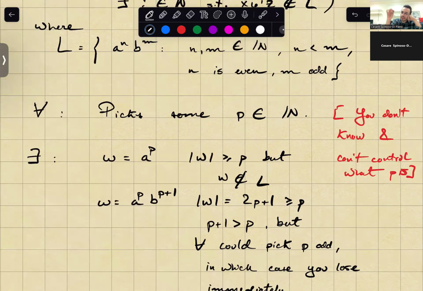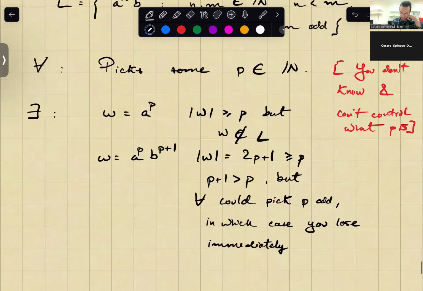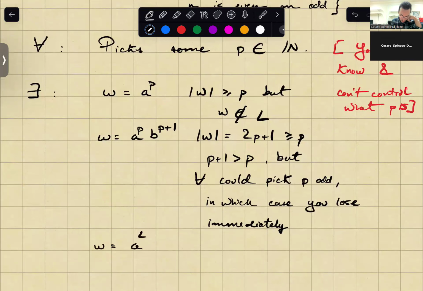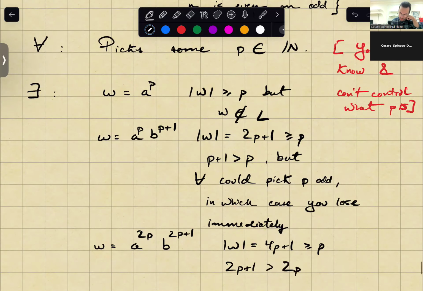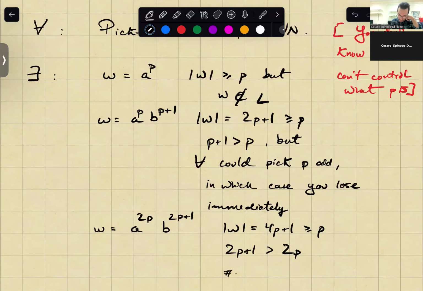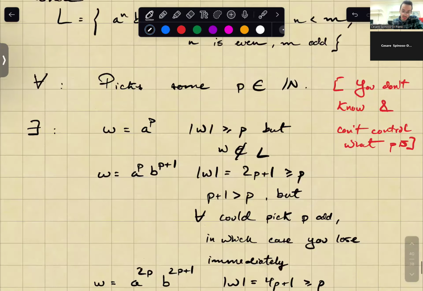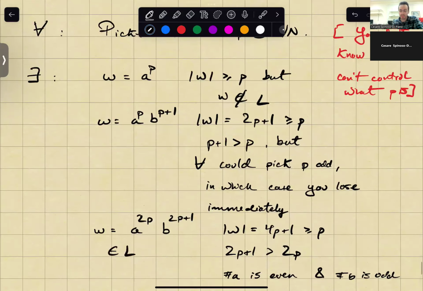But based on any natural number P, I can actually ensure that I have an even and an odd number. How do I do that? Well, for even, I multiply the number by 2. For odd, I multiply by 2 and add 1. And that's, I think, going to work out. So W is a^(2P) b^(2P+1). Now the length of the string W is 4P plus 1, which is greater or equal to P. The number of b's is 2P plus 1, and that's strictly greater than 2P. And the number of a's is even, and the number of b's is odd, so that's also respected. So I do have a string W that, regardless of what the for-all player picked, is in L. Okay, nice.